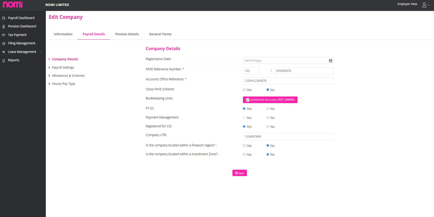Payment management we have. If you enable this, then you get a payment reconciliation option under the tax payment on the left hand side. Then registered for CIS. So if this particular company is registered for CIS and you set this to yes, then a record is created under the CIS dashboard as a contractor, and the company UTR also you will have to mention.